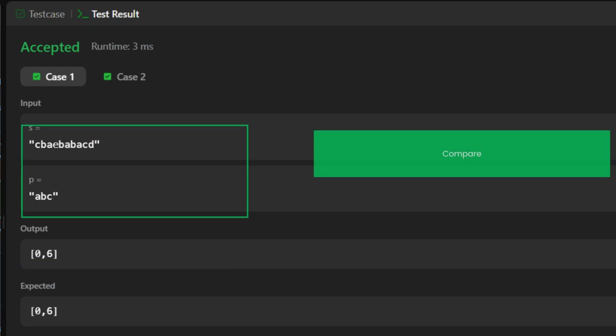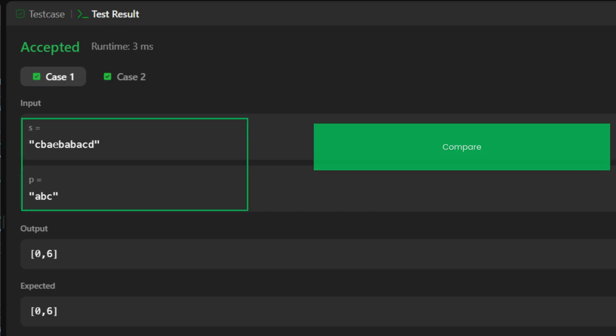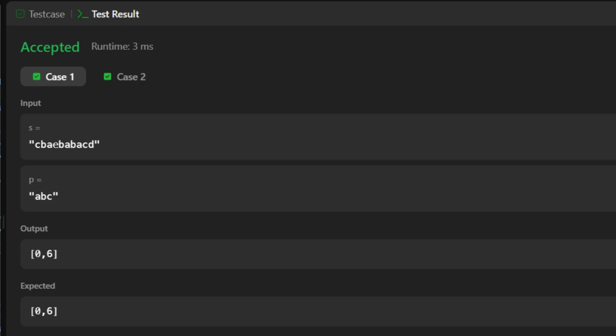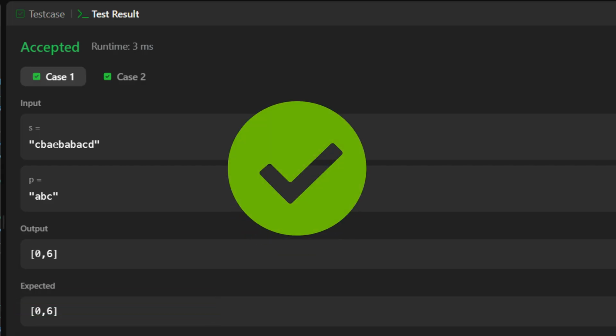Highlight output box. Output, 0, 6. That's exactly what the program returns. 0, 6, matching the expected result. So the implementation works correctly. It finds every anagram of ABC by sliding a fixed-size window across the string and comparing character frequencies.